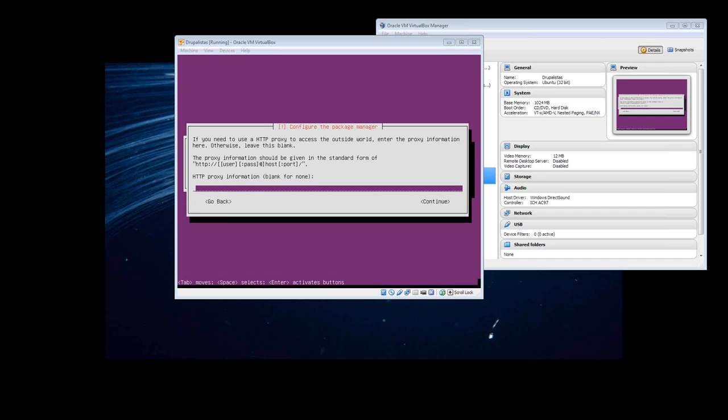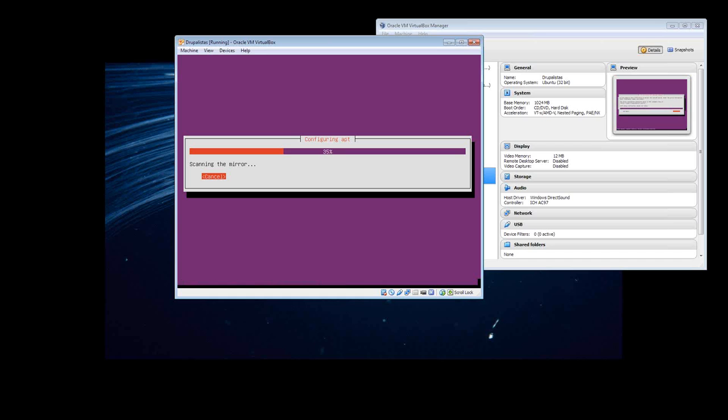Okay, we have no HTTP proxy server in our little universe here, so we will leave that blank. And now it is pulling down configuration information for the apt-get installer.